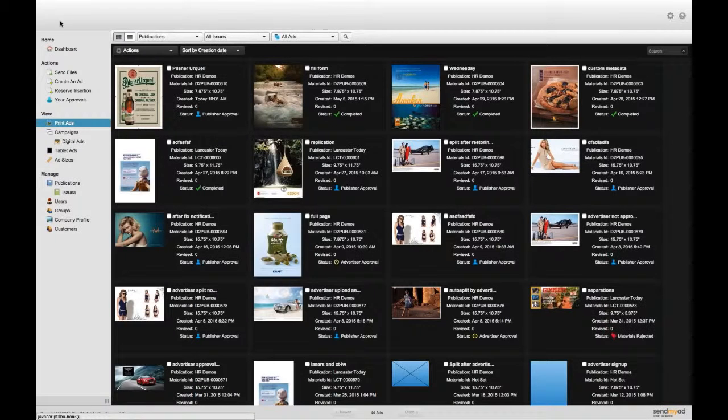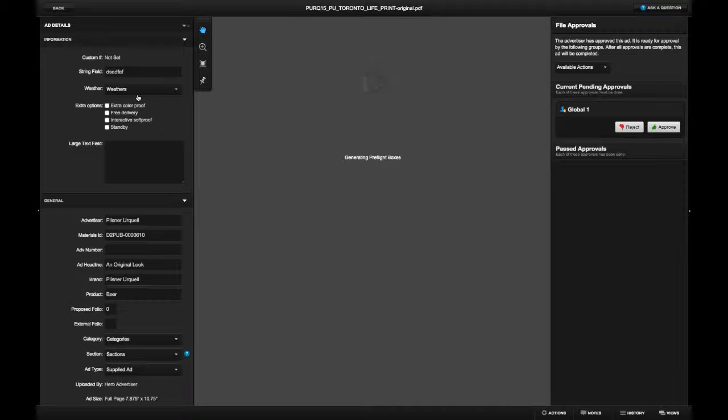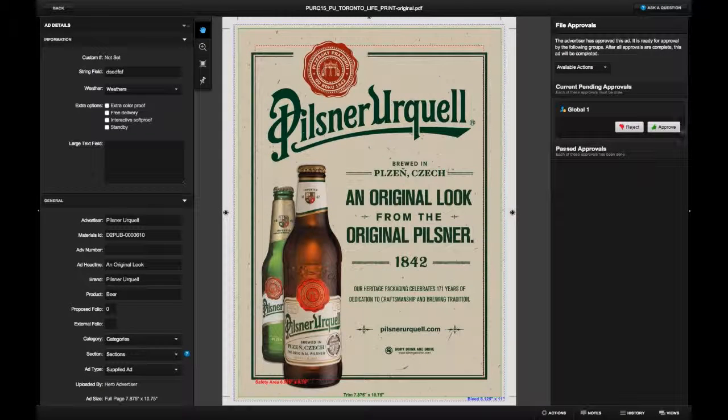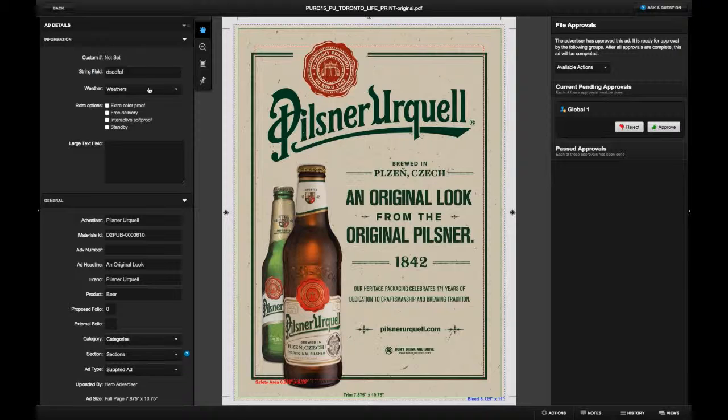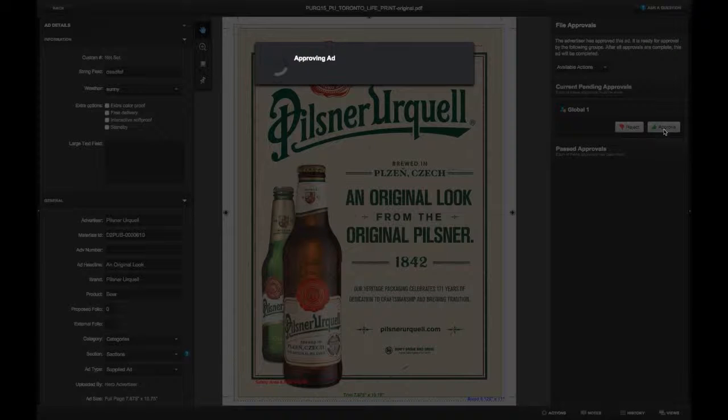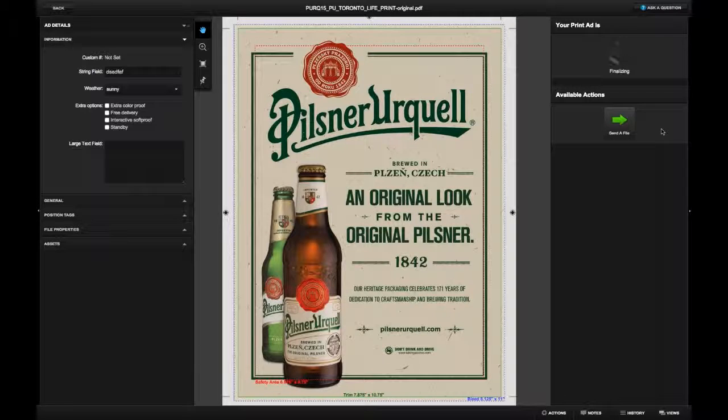All right. Well, let's just see that in action. Let's go to one. Okay, so I've got my publisher approval here. Let's try to approve this. And here it stops me, it gives me an alert, and it says that the weather field cannot be empty. And sure enough, over in my custom information area, I've not filled anything out there. So I'm just going to simply select, and now when I hit approve, there it goes.